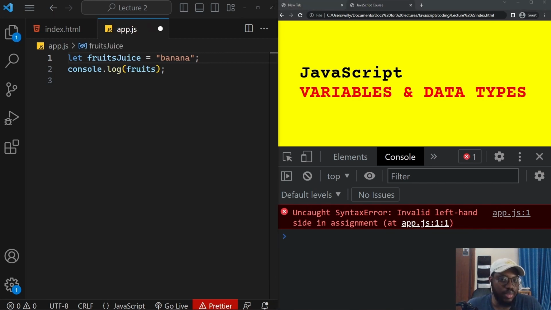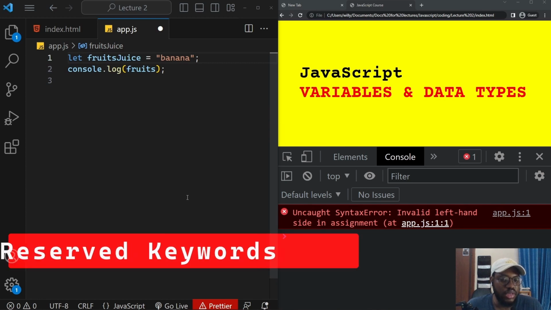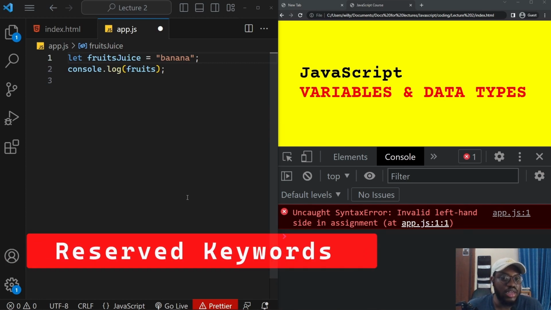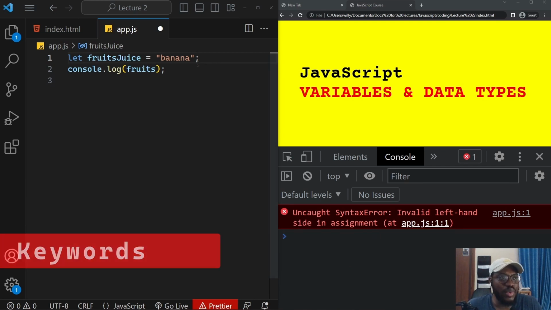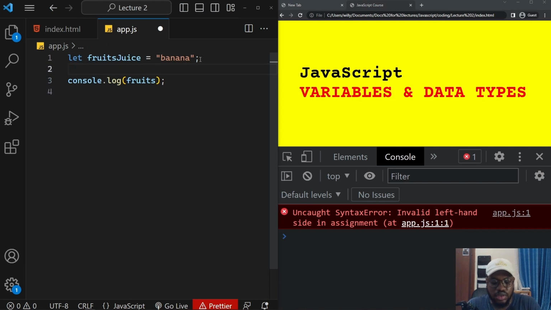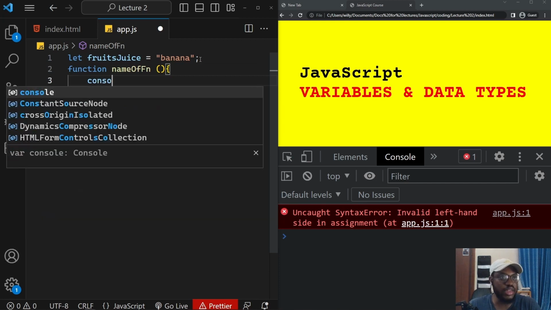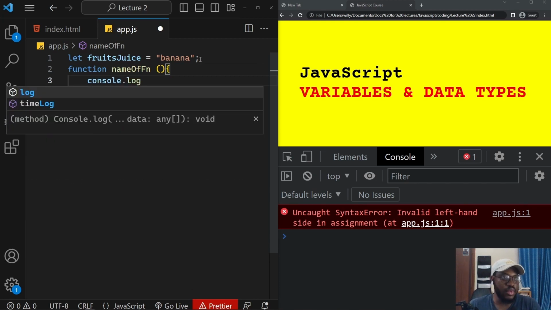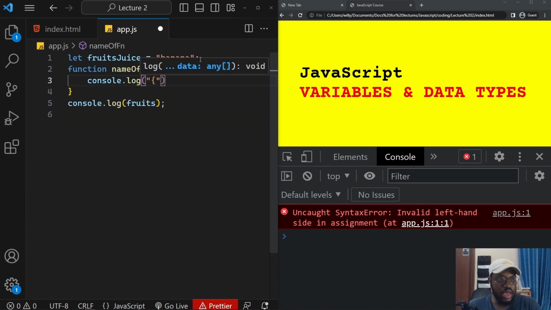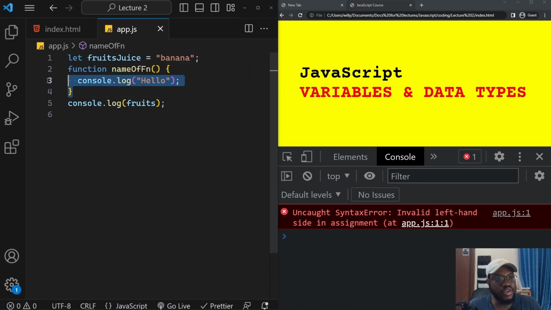Another rule to be careful of is reserved keywords. Reserved keywords are basically keywords that JavaScript uses to actually help us write code. For instance, when we want to create a function, we use the word function in JavaScript, followed by the name of the function, let me put fn, and then followed by whatever code we want to write here, console.log hello, right? So this is how we create functions in JavaScript.